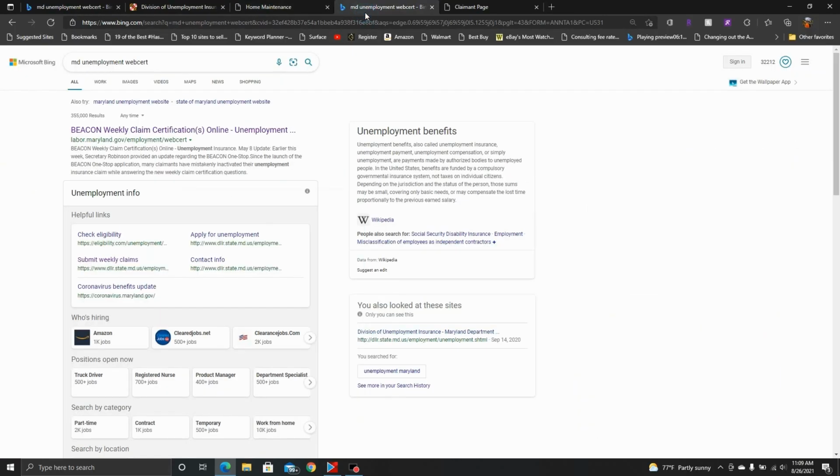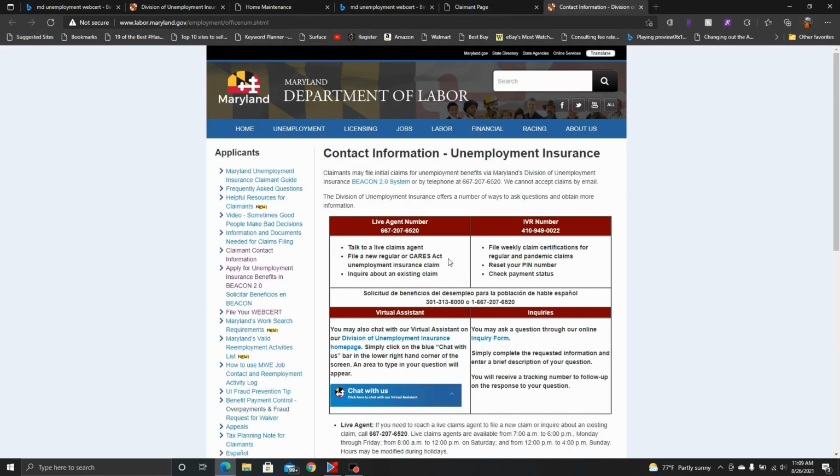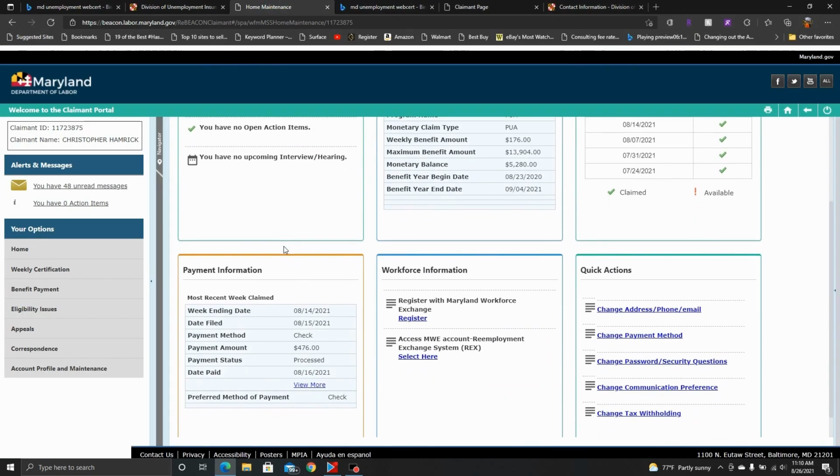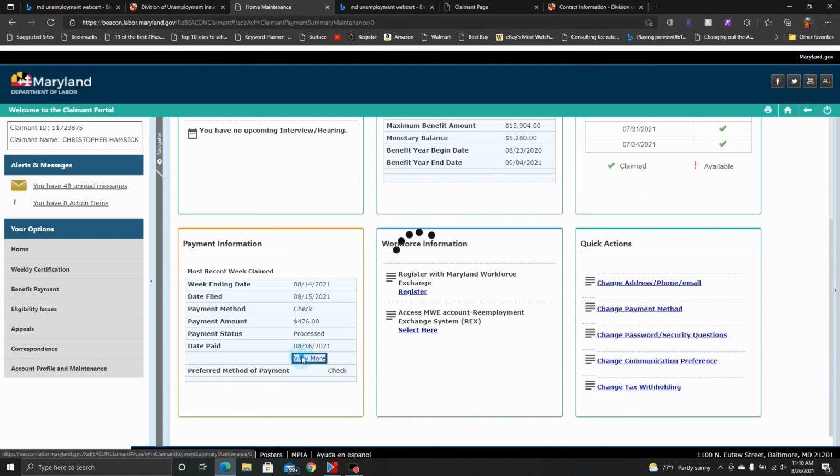Let's go get the number off of the site and we're going to call it. We're going to go to contact us and call this number, the 667 number, which lets you talk to a live claims agent, file a new regular or CARES Act unemployment insurance claim, or inquire about an existing claim. Now this one says file weekly claim certifications for regular and pandemic claims. I had never seen that before. But I called this number because I still have issues with my previous two weeks that I've never been paid.